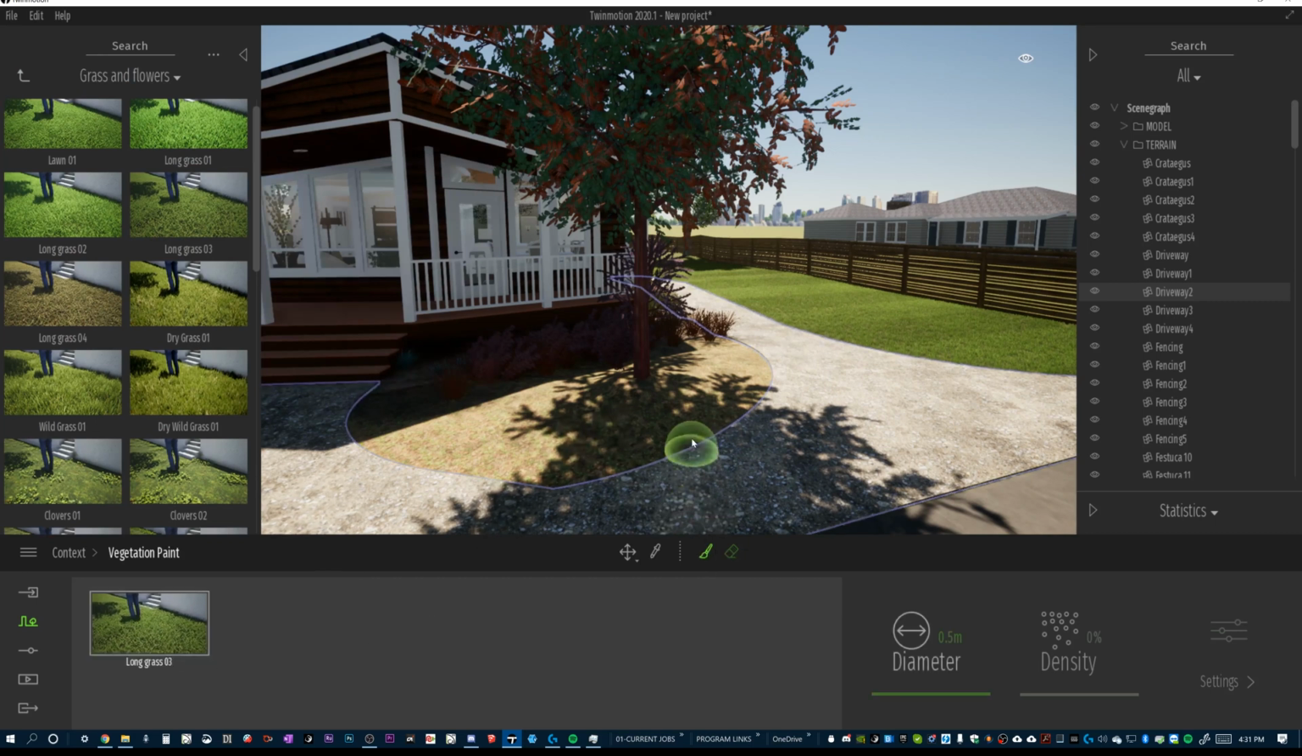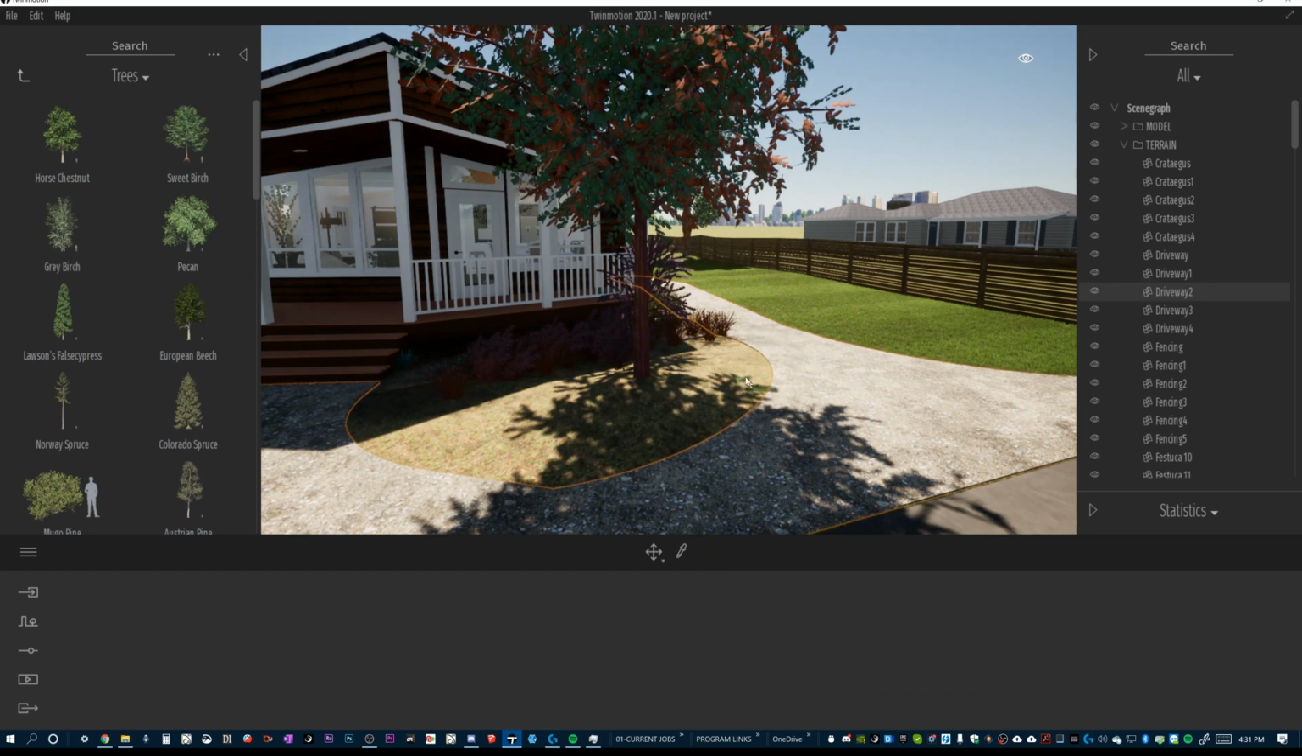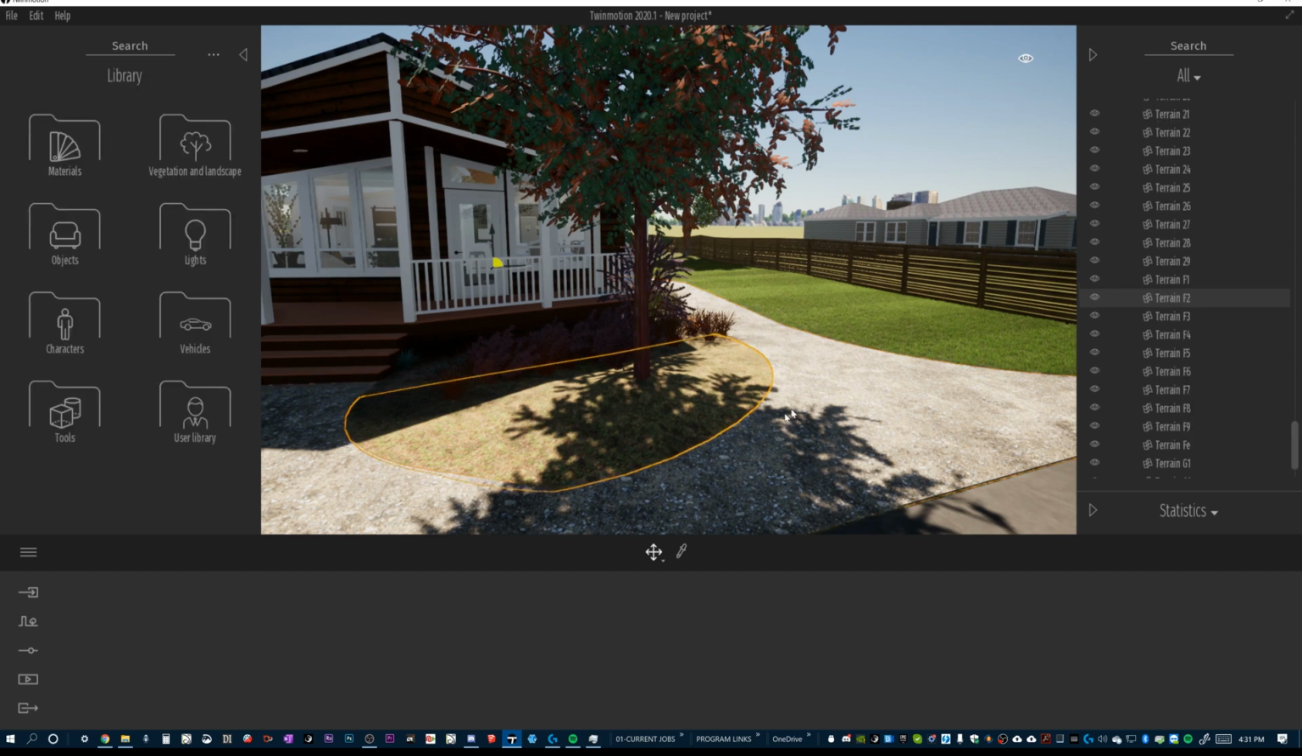Now I could just paint all willy-nilly and try to get this to look correct, but you see what's happening is I'm painting all over the place. It's not exactly the effect that I want. So first thing is I'm going to escape out of this paint tool, and I haven't found a great way to do that except for hitting a bunch of buttons like escape and space bar. But now I've got this terrain selected.